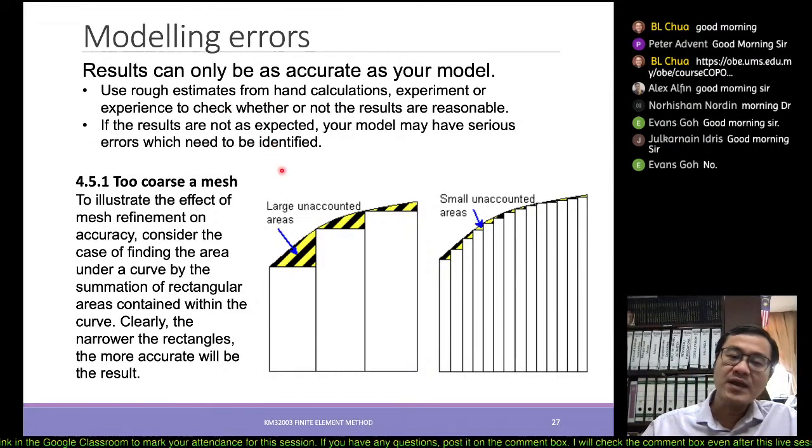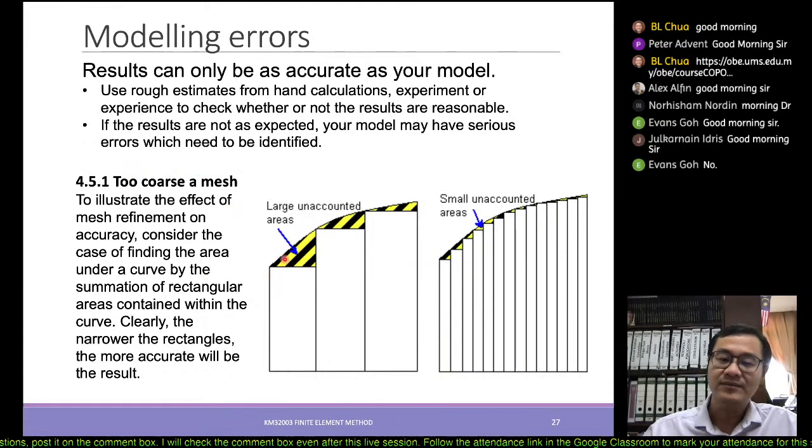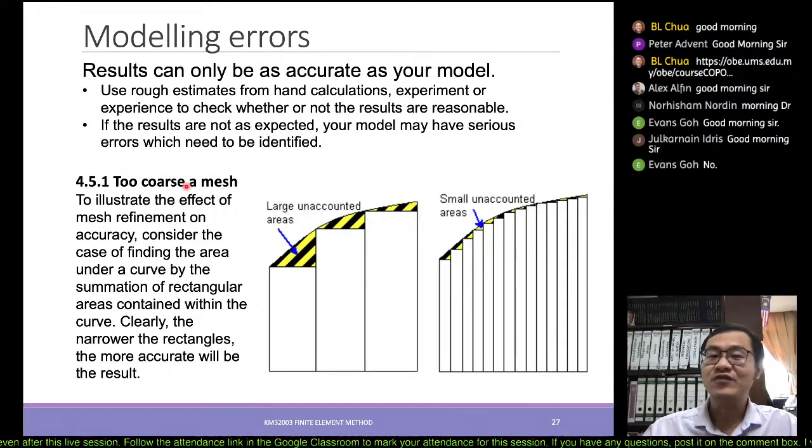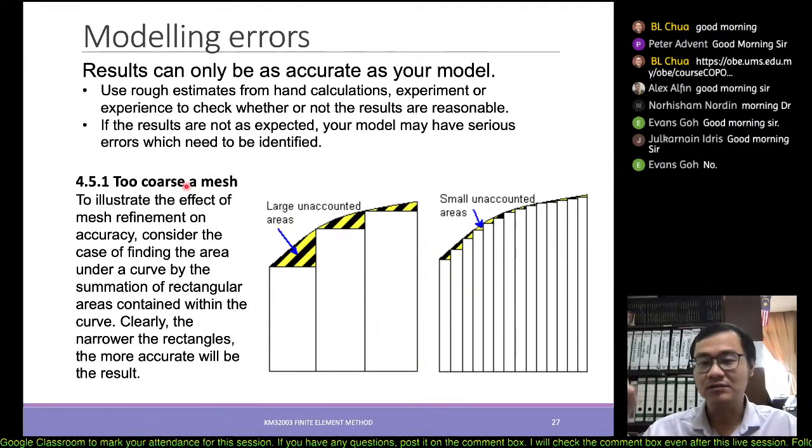When we come to meshing of your model itself, if you are meshing with a very large element, then you can see that there is a big area which is not counted in your calculations. Whereas if you are using smaller elements, then the area being neglected is smaller. This is where you may want to use a finer mesh, but at the cost of computational time.